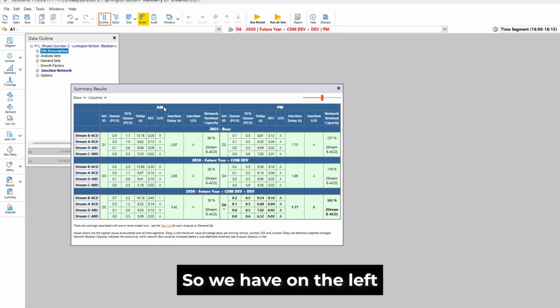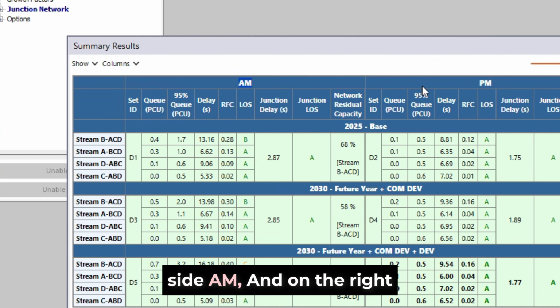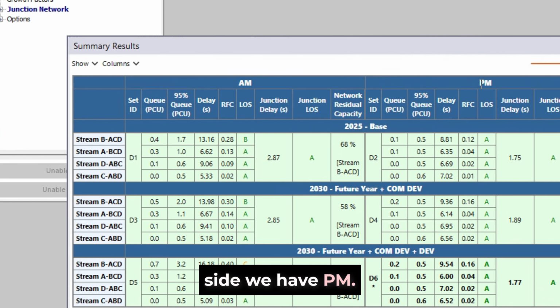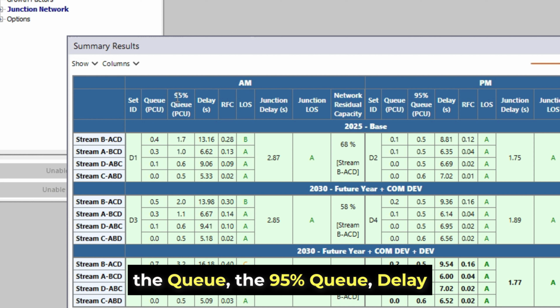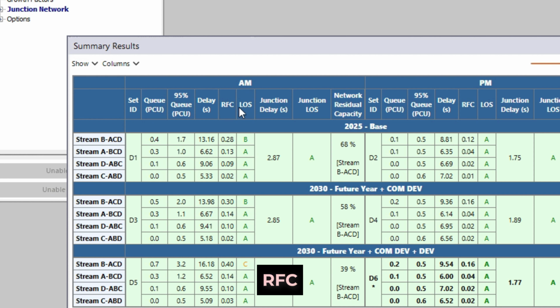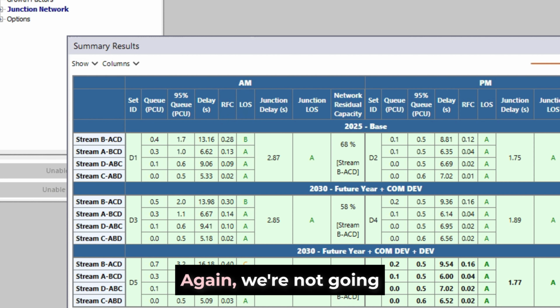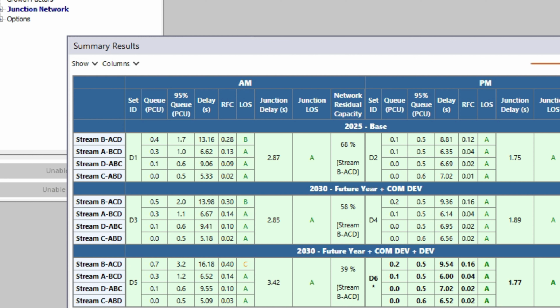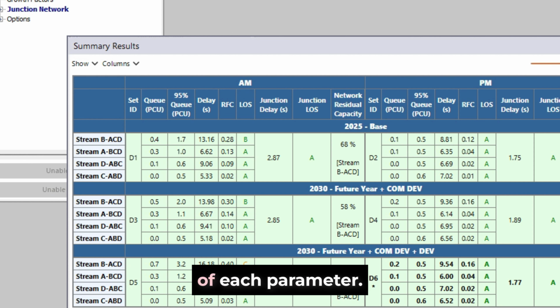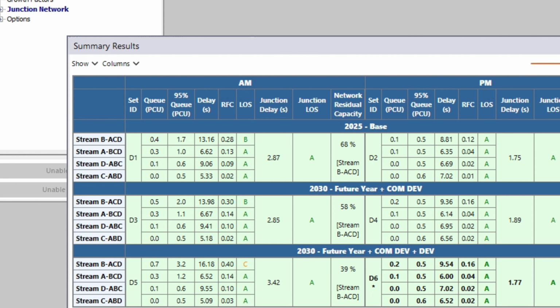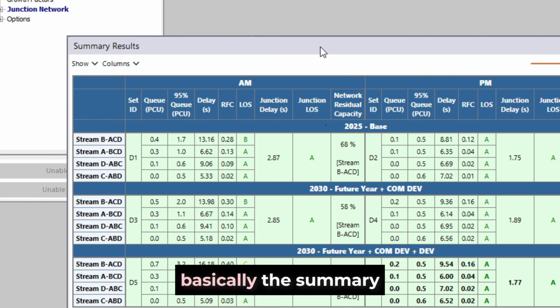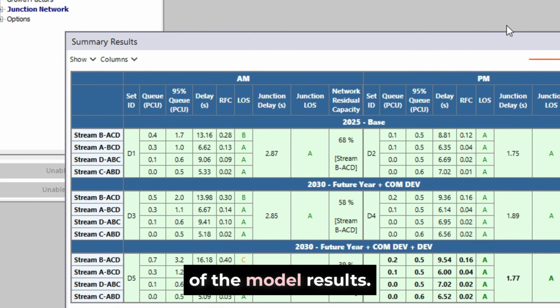So we have on the left side AM, and on the right side we have PM. And yeah, we can see all the parameters, the Q, the 95% Q, delay, ratio to flow capacity, level of service. Again, we're not going to delve into the interpretation of each parameter now. We will leave it to a different time. But yeah, that's basically the summary of the model results.